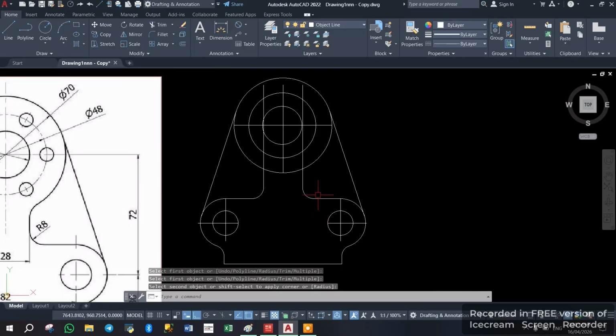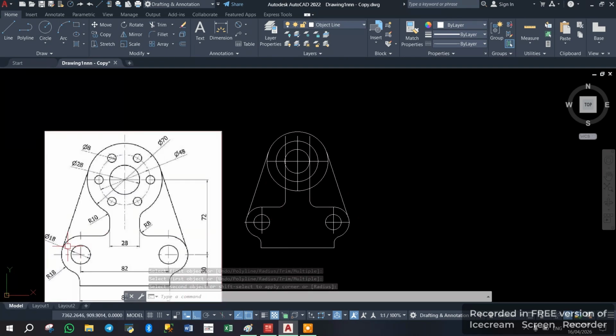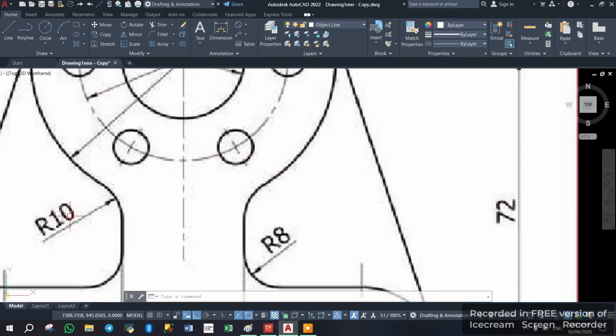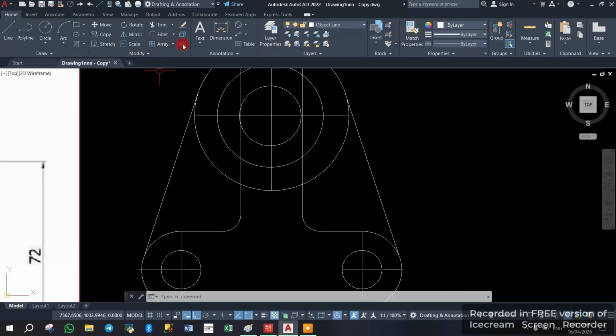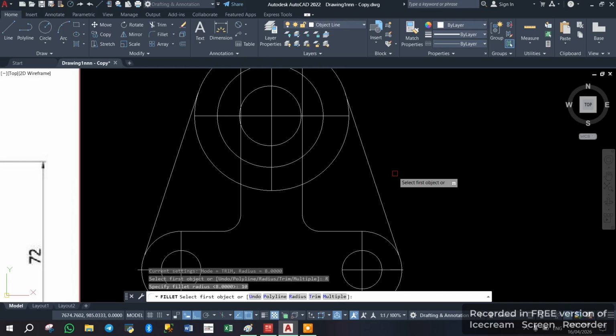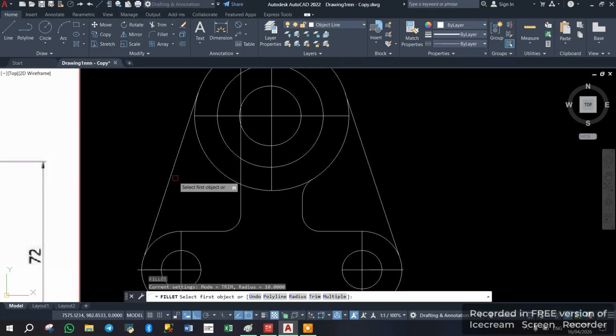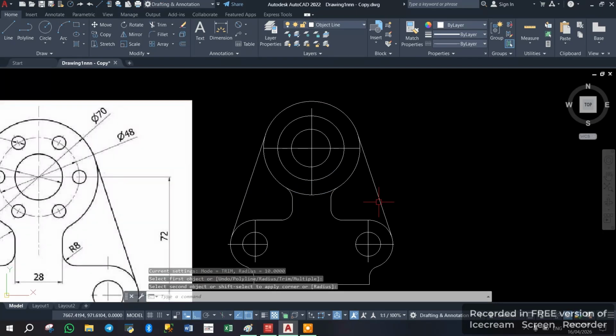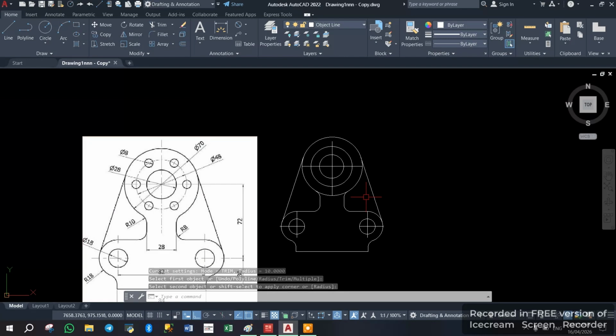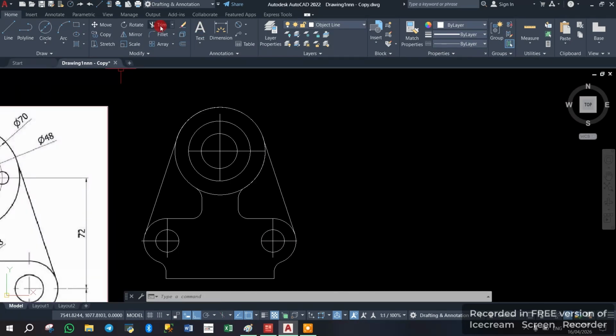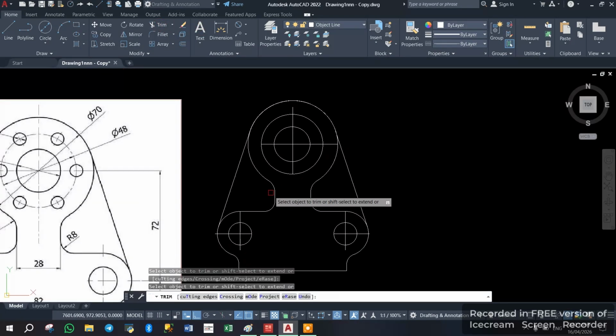It is filleted with 8 mm radius, and here also it is another fillet with radius of 10. So the same thing, go to fillet command and fillet radius, you have to change it into 10. Then click this one and go here and enter again, click here and go here. So it is filleted with 10 mm radius. So trim this region which is not required.